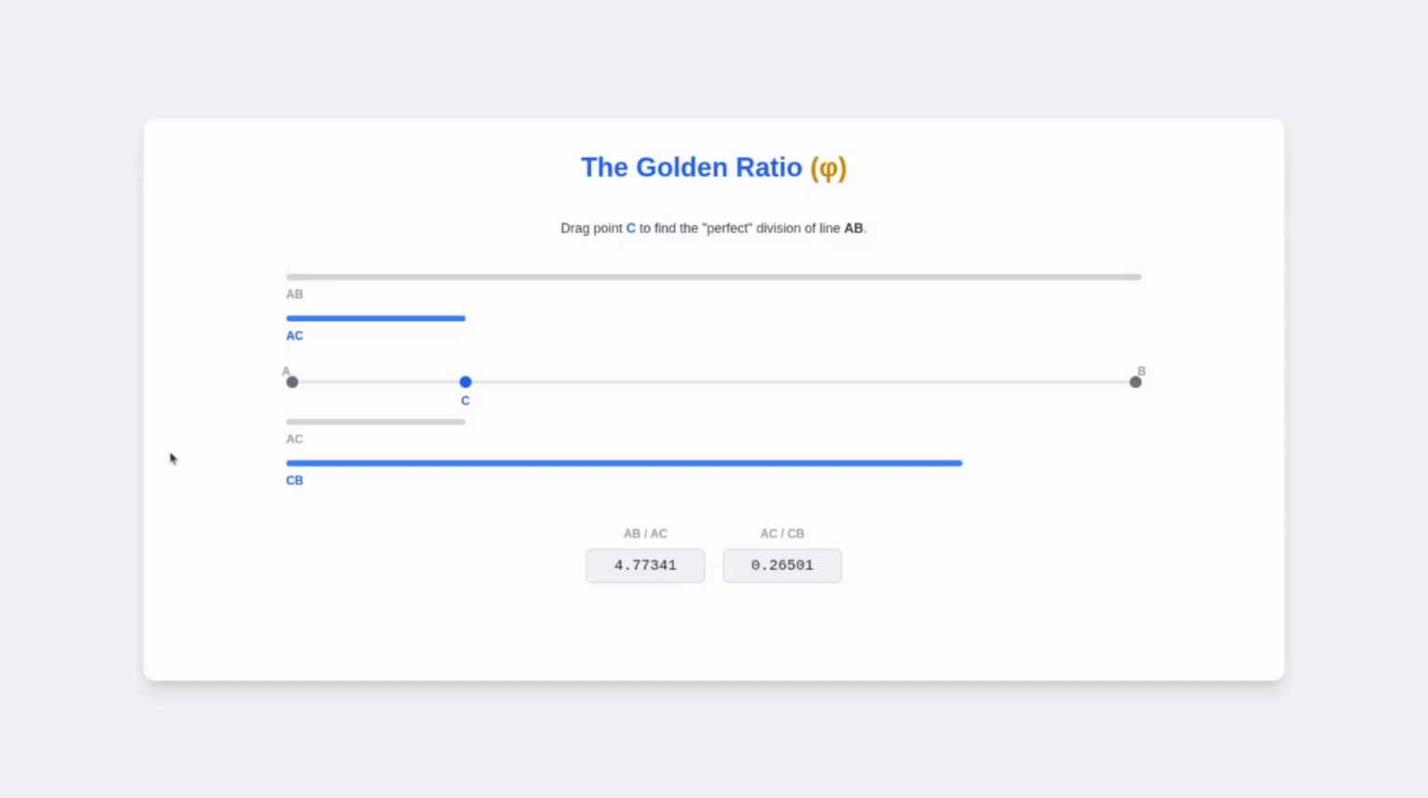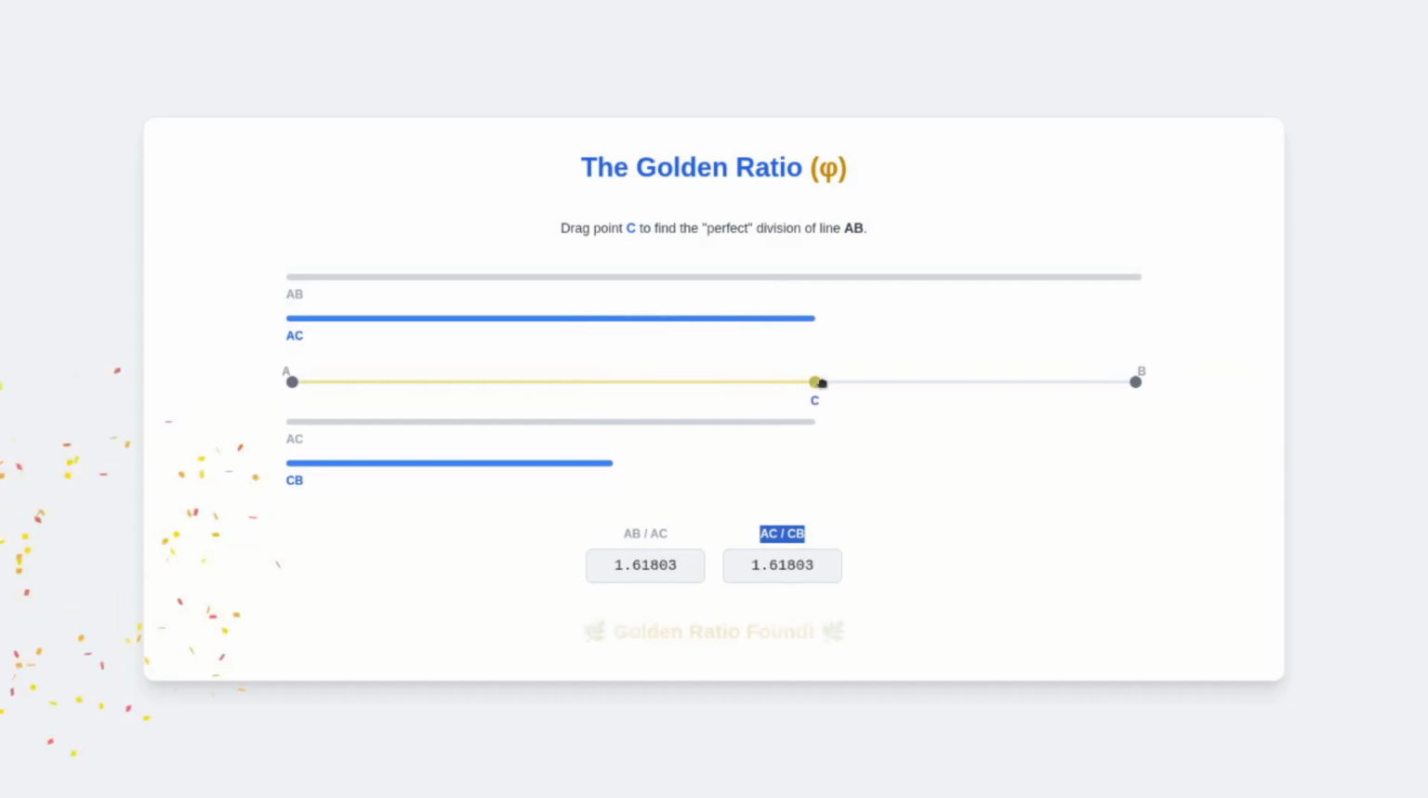Okay, so this is a visualization of the golden ratio. The way it works is you have a line segment AB, and you're going to cut it into two segments, and you can change where the cut is. And as you change it, there's two ratios to look at. The question is, is there a perfect division of the line so that these two ratios are equal? And the point where that's the case is the ratio is the golden ratio.